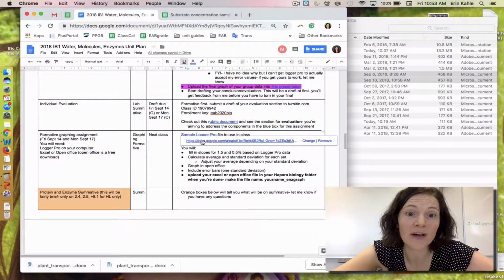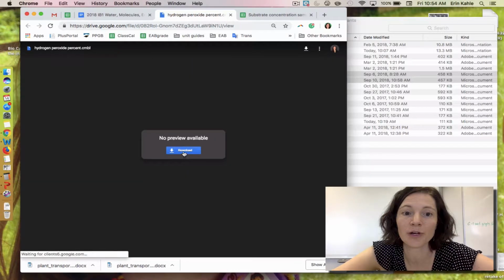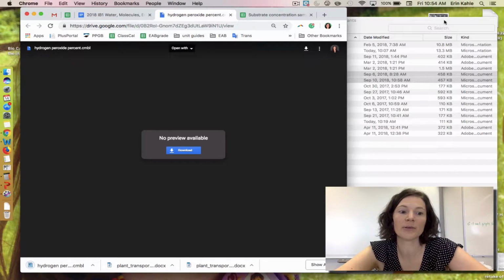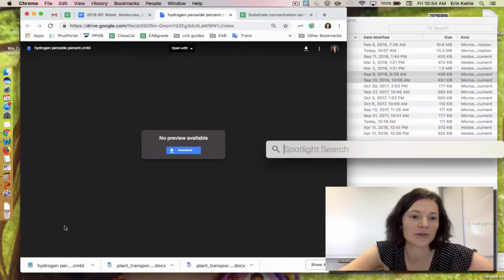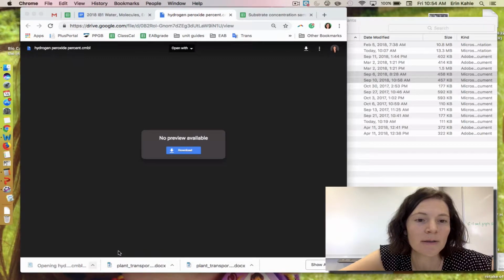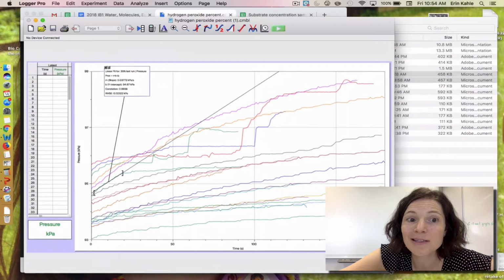So, sample Logger Pro file. It's on Google Drive, but you're going to have to download it to your computer, and then open it with Logger Pro. So you can just say, open that file. So what you're going to do, you have all these different runs, and they're all labeled.